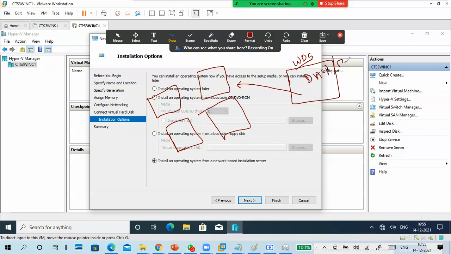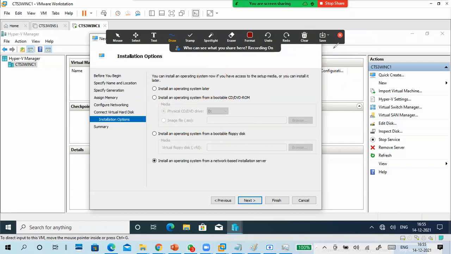In DHCP we need a BOOTP protocol. DHCP BOOTP is for booting machines through the network. Okay, that is called DHCP BOOTP. Next, WDS is to deploy OS to client machines through the network simultaneously, not one by one. At a time, 10 or 20 machines you are able to install. So that is WDS.